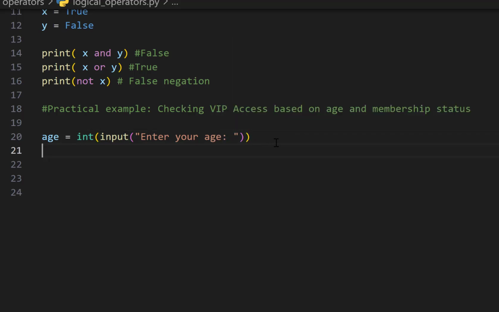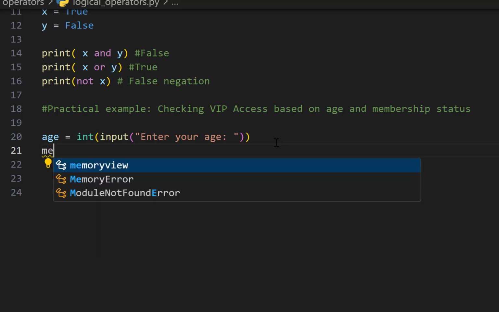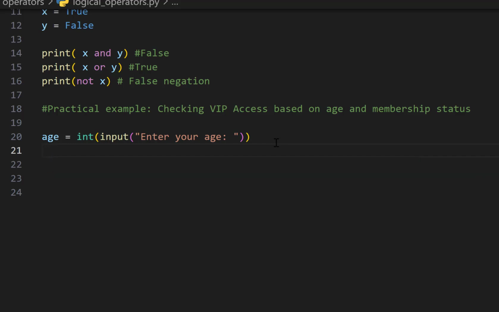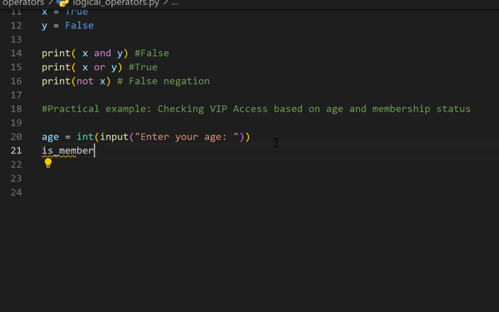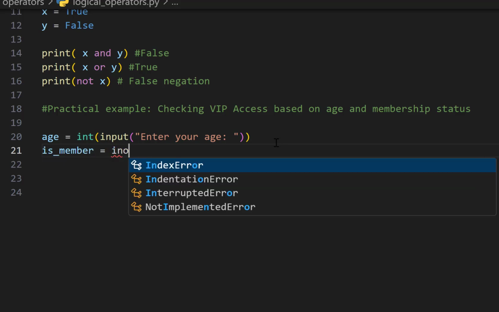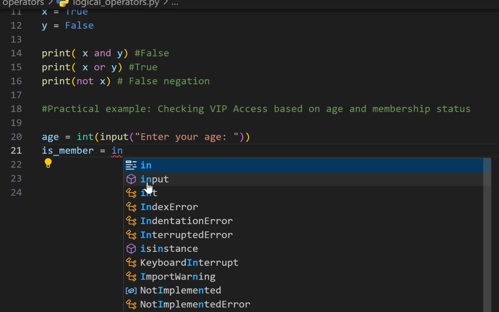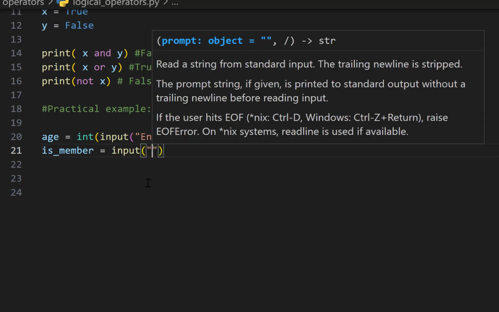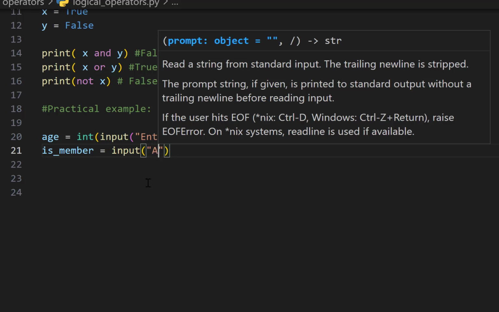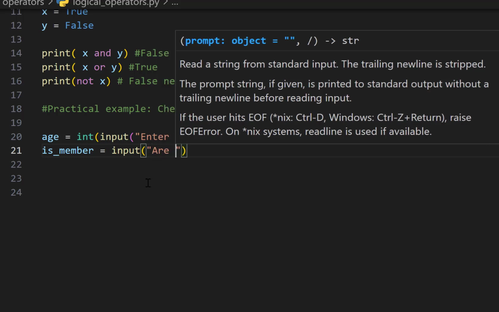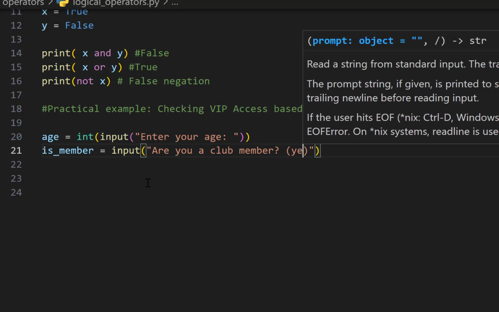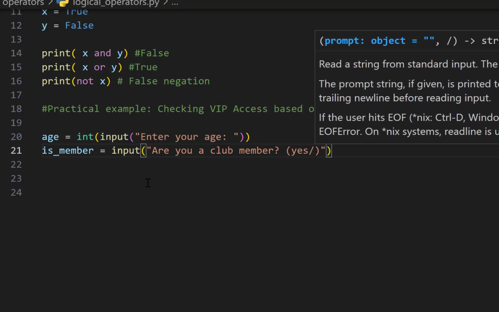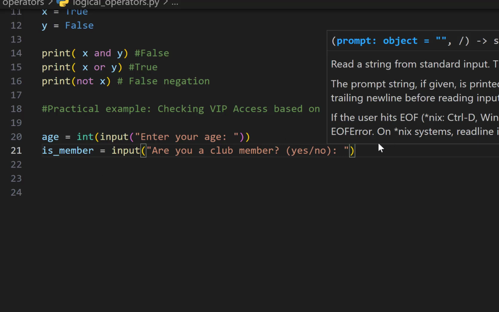And having declared that variable, we can also work with a new variable. This variable can be, for example, is_member, such that we also work with the input function and prompt the user to select a yes or a no. So this is going to be, "Are you a club member?" such that the user either selects yes or no.